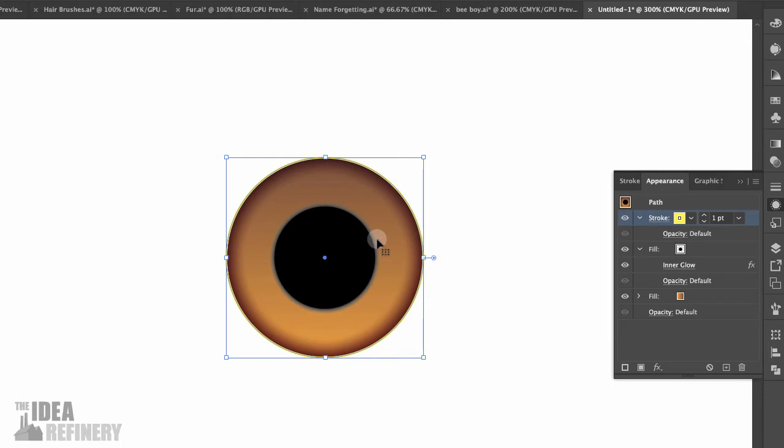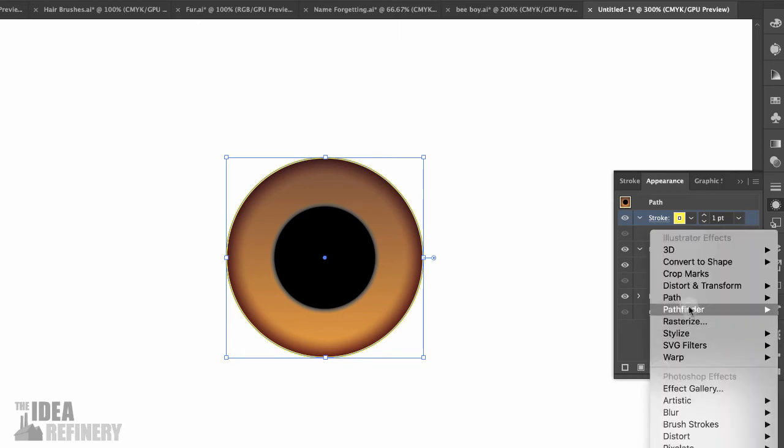Now we're going to add a couple of effects just to the stroke property in order to get it to look like the striations in the iris of the eye. Let me show you how we're going to do that. First of all, make sure that you have the stroke property selected here in your appearance panel. You can tell it's selected because it's highlighted blue. And I'm going to add an effect by coming to the effects drop-down menu. And I'm going to come here to where it says path. I'm going to click here where it says offset path.